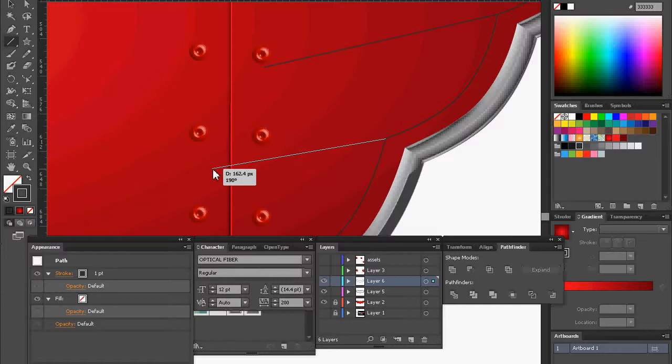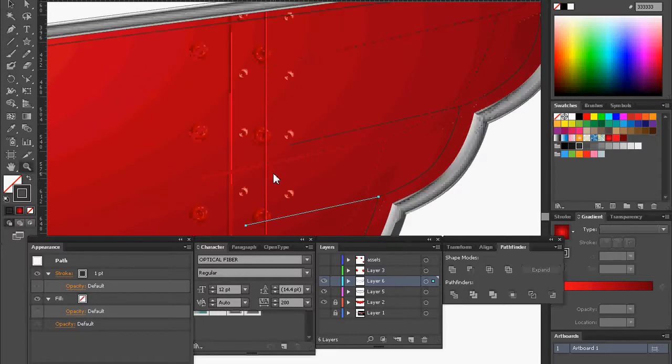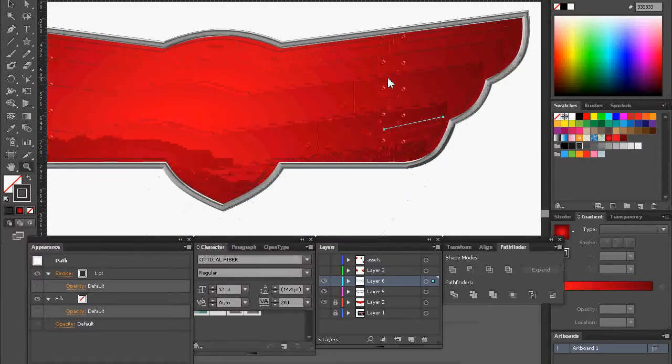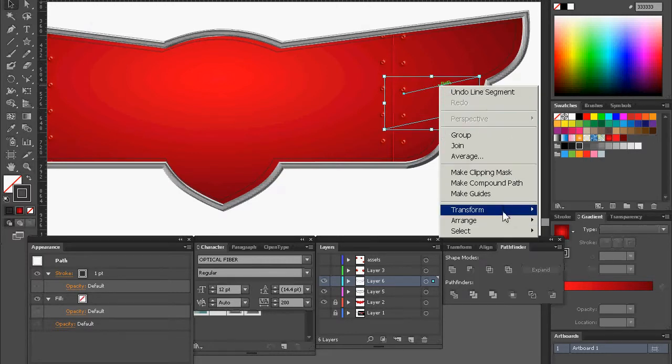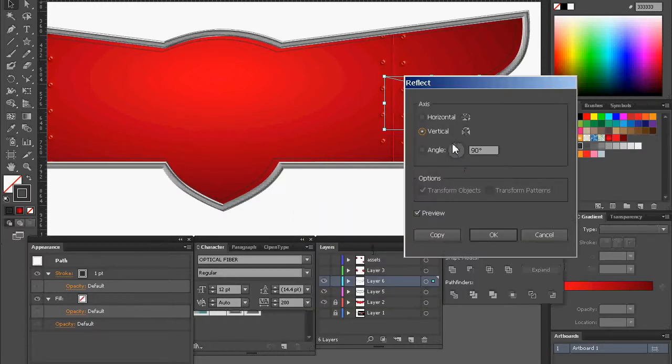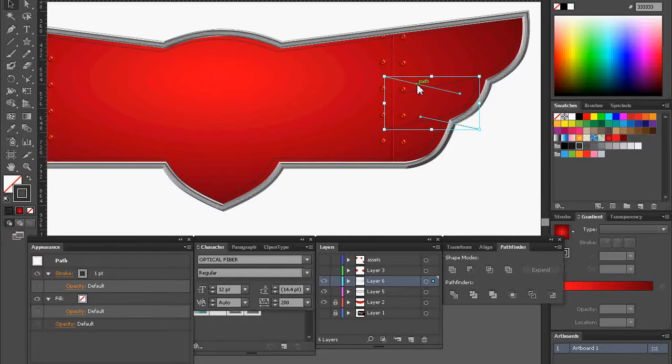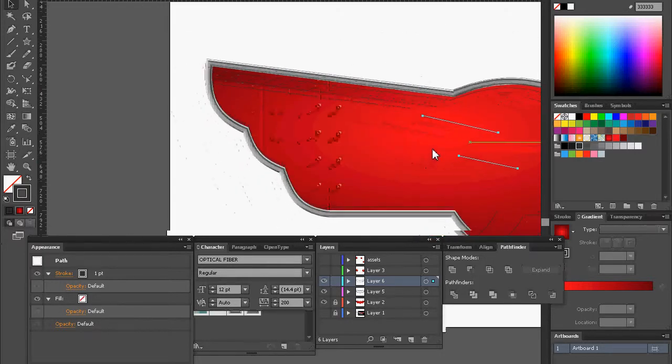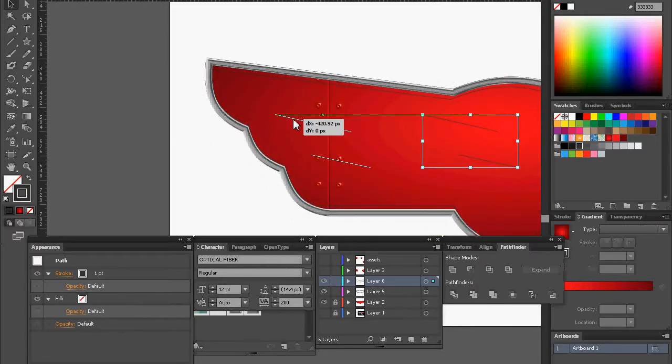Alright, now I'm going to copy those. I'm going to right click, transform, reflect, vertical, 90. Oh, that's good. Press copy, not okay. Now I'm going to drag these over and line them up at the same spots on this side. See here, not quite there. Make sure these actually get lined up.